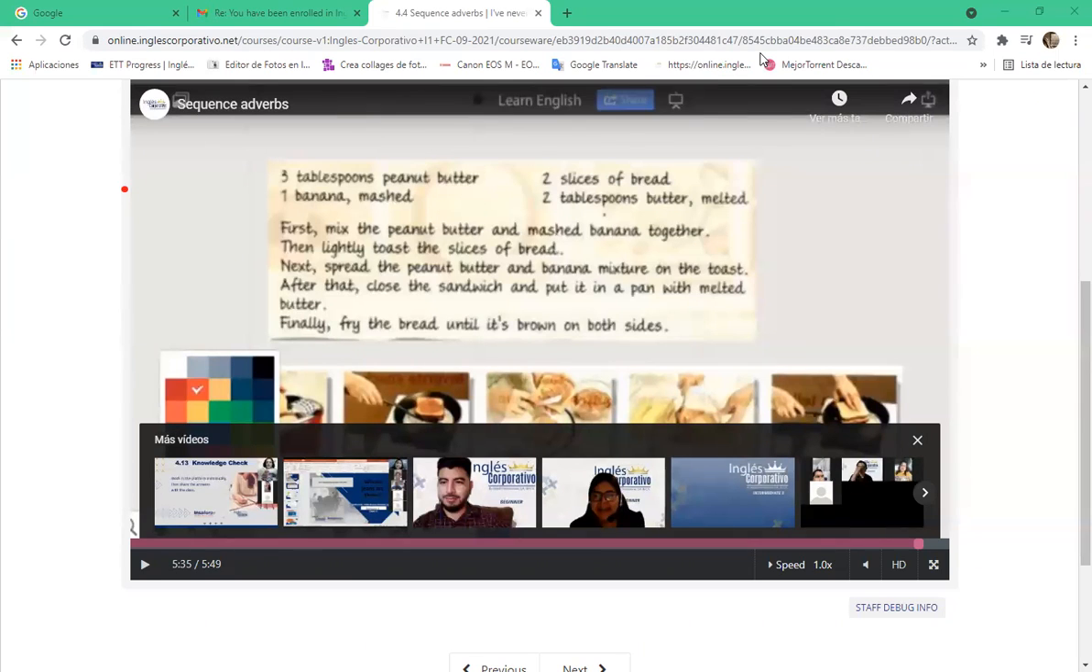Then I cover the container, and finally, I eat it. I put extra. I put onion, lemon, and chicharra. Very good. All right.